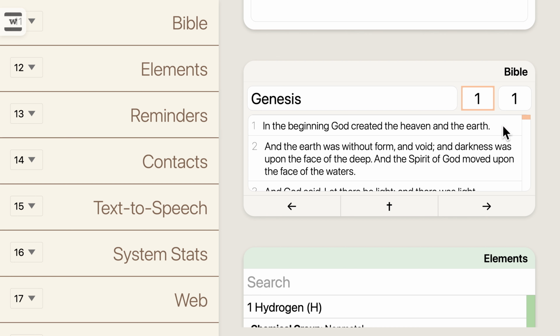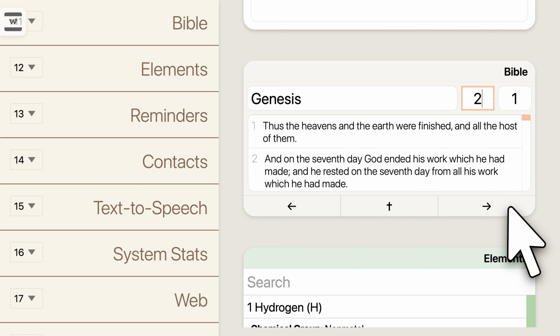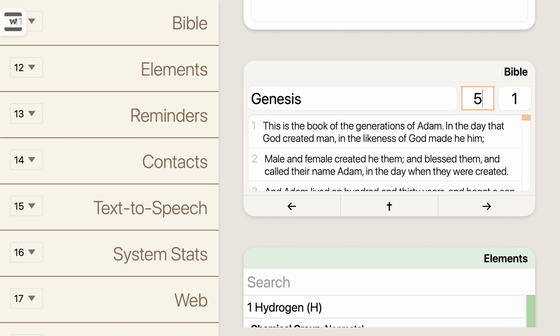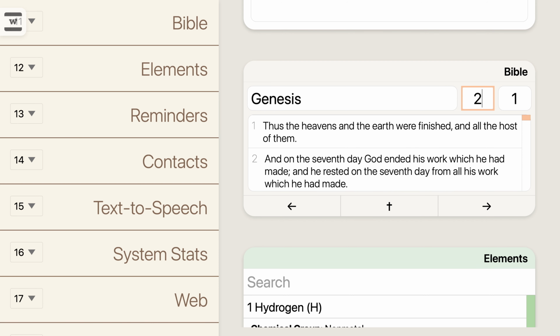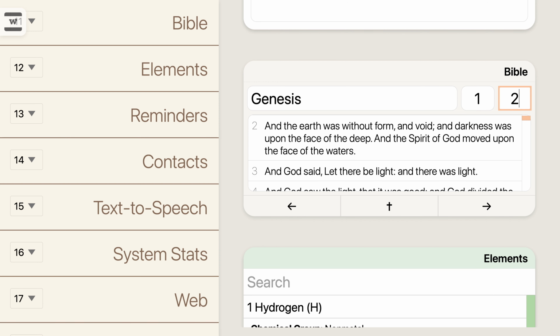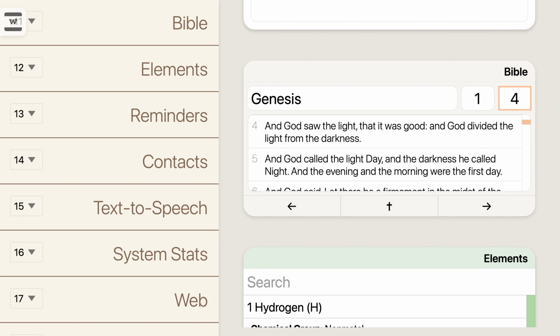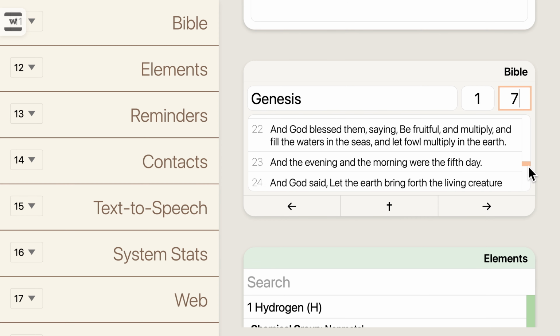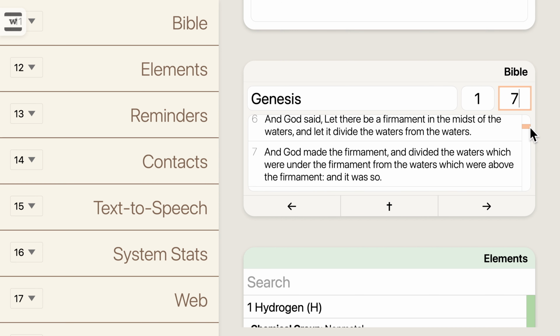The up and down arrow keys can be used to change the chapter. This is also related to the left and right arrow buttons located at the bottom of the widget. The right arrow moves ahead one chapter, the left arrow moves back one chapter. The text can be scrolled to find a specific verse, or the verse field can be used to jump to a specific verse. The up and down arrow keys also work in this field.